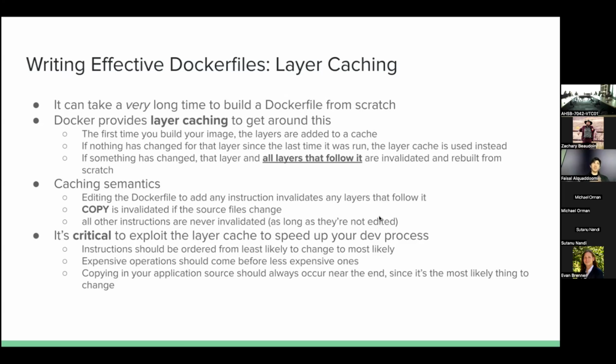So in my opinion, it's critical to exploit the layer cache to speed up development, because you're going to be able to build these containers over and over and over again. So because of that, a few principles. You should order instructions from least likely to change to most likely to change. Expensive operations should also come before less expensive ones. And finally, copying an application source, which comes out of this, should always occur near the end, because that's the thing that's most likely to change, right? And it's also the cheapest thing to do, right? Just copying from the context into the image. So keep those principles in mind.